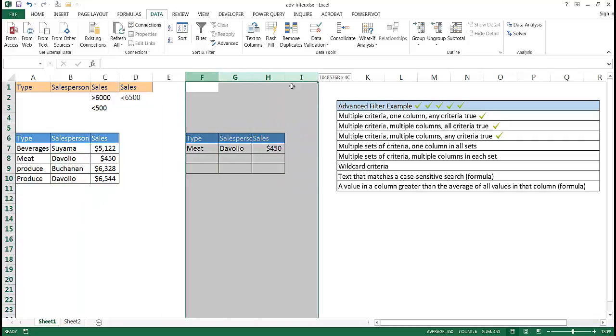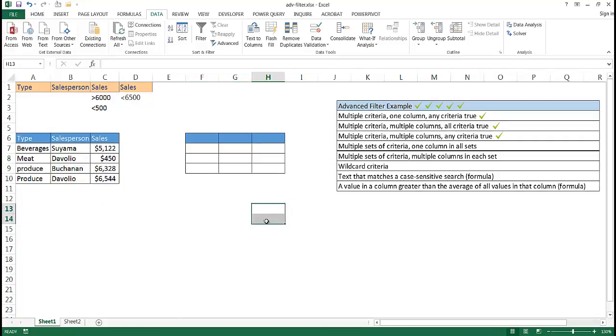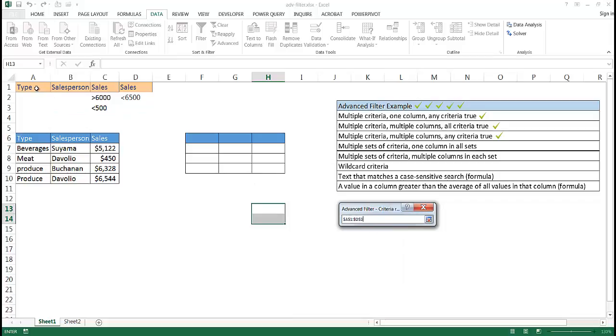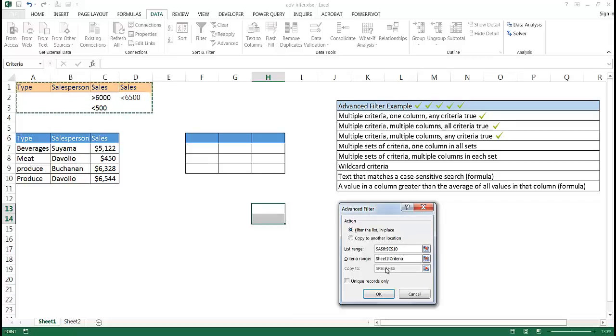Let me go ahead and select this, press delete. Let me go ahead and Alt AQ. My location, list range is here. Let me make sure that's right. A6 to C10. My criteria range, let me go and make sure this is correct. A1 to D3. All right, press enter.